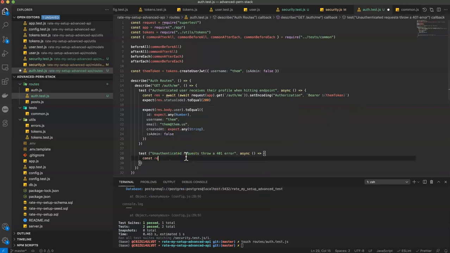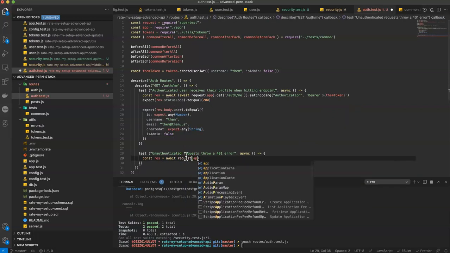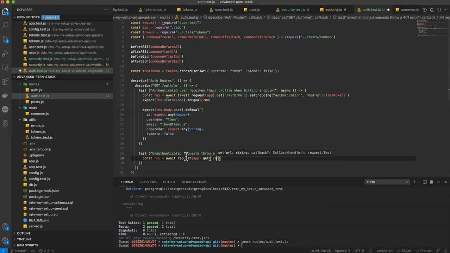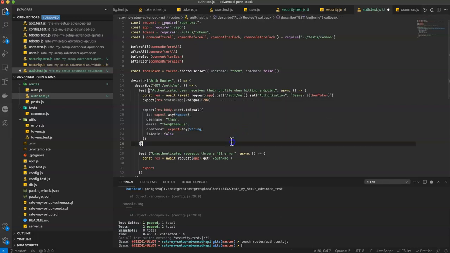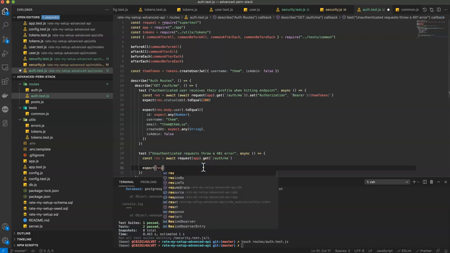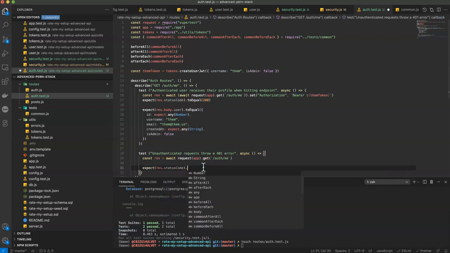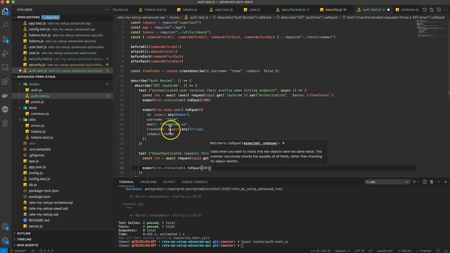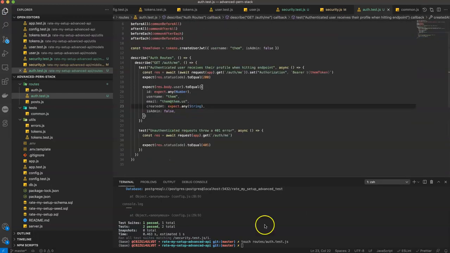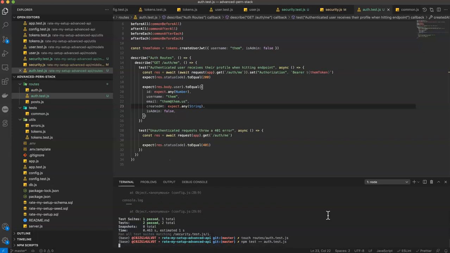Now down here we'll say const res equals await request.get the same endpoint, except this time, since we're not attaching, what did I say, set encoding? Just be set. Since we're not attaching the authorization headers to the request, we should expect the res.statusCode to equal 401. So if we save this and we run these with something like, I think it's like npm test auth.test.js, let's see what happens.